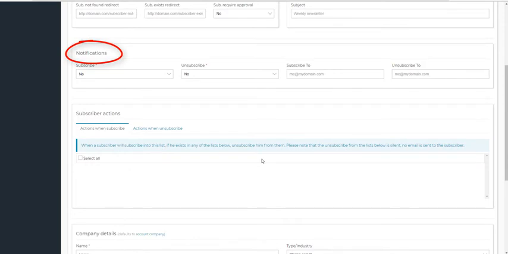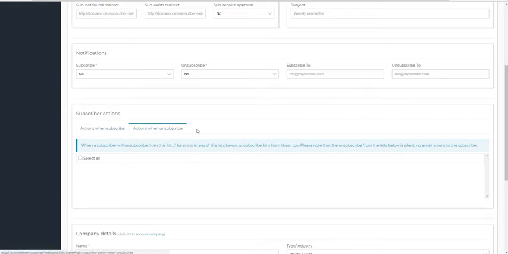Notifications are for myself or for whoever is running this list, in order to be notified when someone subscribes or unsubscribes. These emails are where the notifications will be sent. Subscribers can be on more than one list. Subscriber actions define what happens when someone on more than one list subscribes or unsubscribes. You can choose to remove a contact from other lists when someone subscribes, or to unsubscribe from other lists.